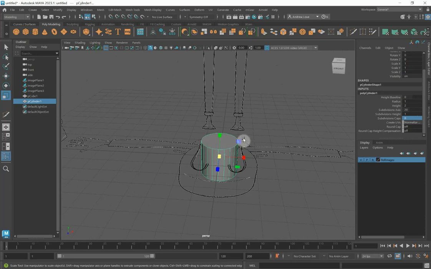So we're going to dock this onto the rest of it. Subdivisions axis, we're going to go for 8, because that makes more sense. Radius, I think 0.2. I'm just looking at the leg at the back there. So, you know, that'll rough it out. And height, 2.6, something like that.